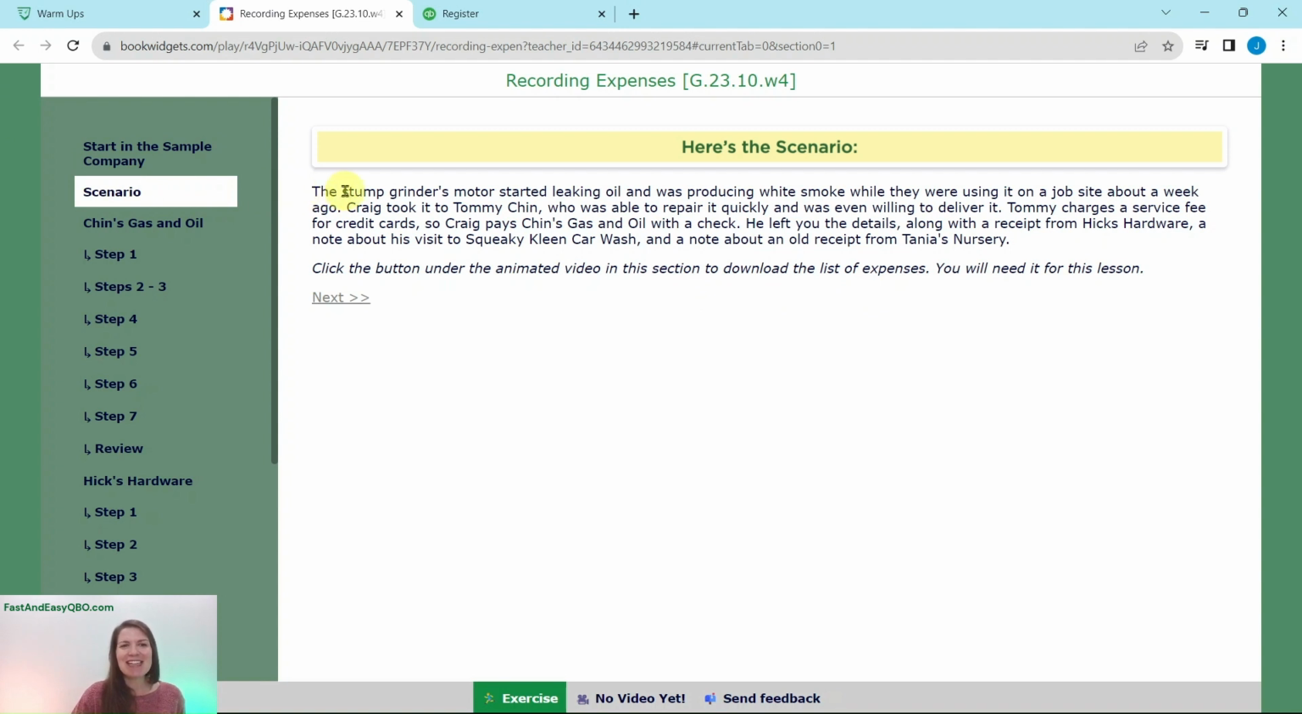So our scenario today is the stump grinder's motor started leaking oil and was producing white smoke while they were using it for a job site about a week ago. Craig took it to Tommy Chin, who was able to repair it quickly and was even willing to deliver it. Tommy charges a service fee for credit cards, so Craig pays Chin's Gas and Oil with a check. He left you the details along with a receipt from Hicks Hardware, a note about his visit to Squeaky Clean Car Wash, and a note about an old receipt from Tanya's Nursery.